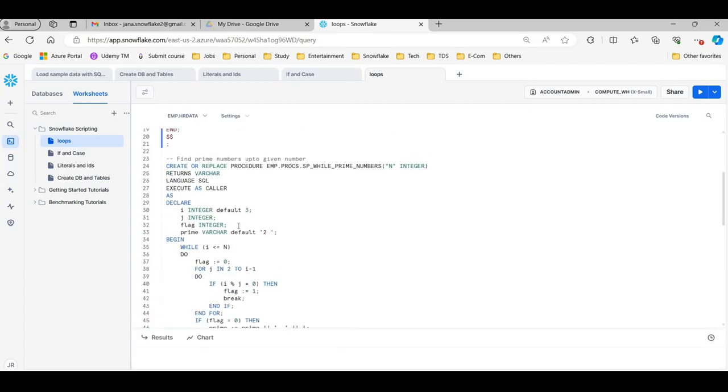So here my requirement is to find prime numbers up to a given number. This is my stored procedure, while prime numbers. This is a demo of while loop, right? And my requirement is to print the prime numbers till a given number. Suppose if I pass 100 here, I want to print all the prime numbers till 100. If I pass 500 here, I want to print all the prime numbers till 500. So this is my requirement.